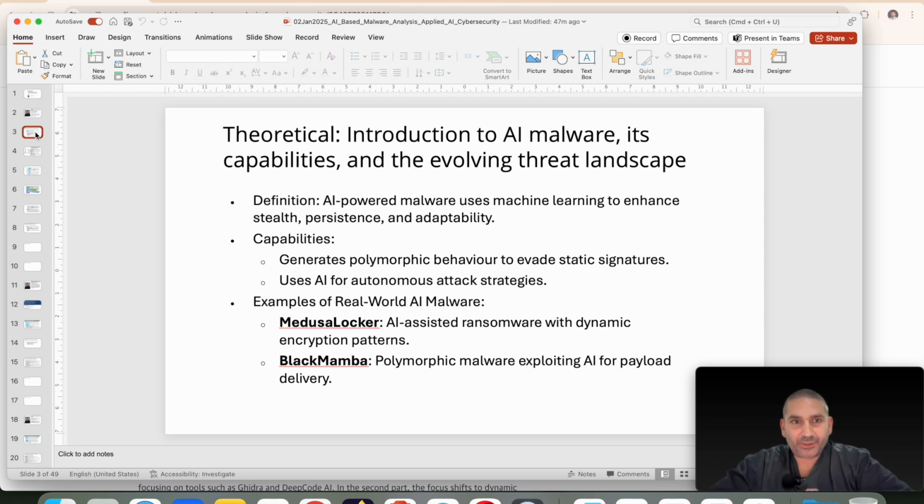First, as always, I'm going to start with a theoretical introduction to AI malware, capabilities, and the evolving threat landscape. Let's start with this. What is AI malware? The definition is that AI malware uses machine learning to improve its stealth, persistence, and adaptability. By that, what it means is that usually it uses machine learning to change the approach.